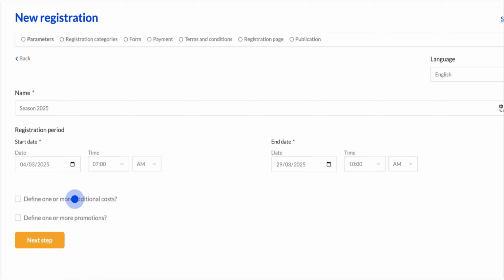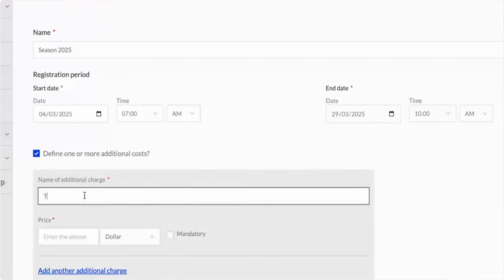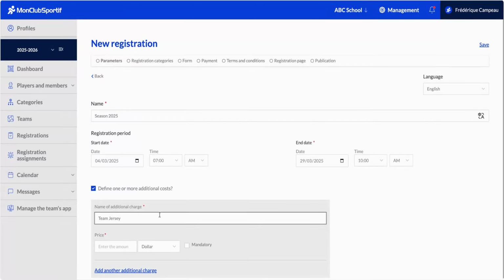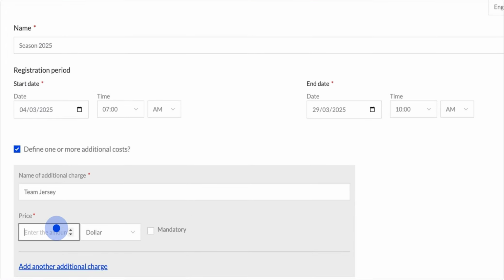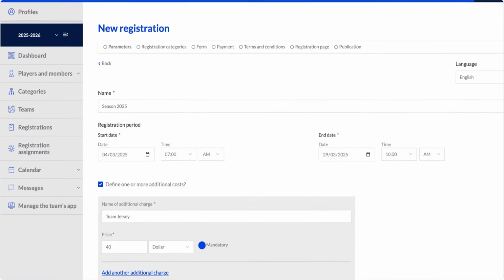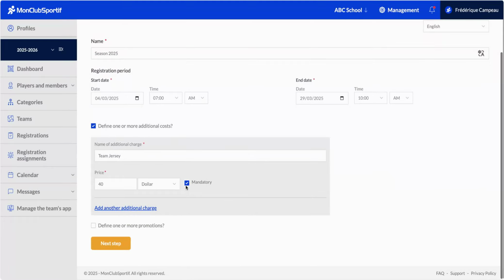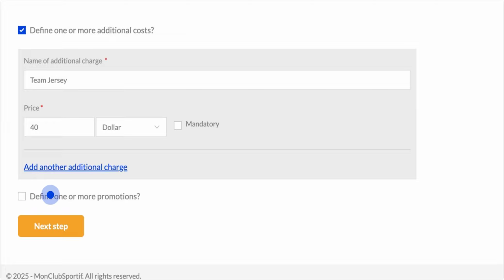and the fields will appear. Indicate the name of the additional cost you wish to add, the amount, and whether it is mandatory or not. Check this box if you do not wish to make this fee mandatory but optional. Following that, click on Define one or more promotions if you have one or more promotions to add. The fields for entering the information will appear automatically.